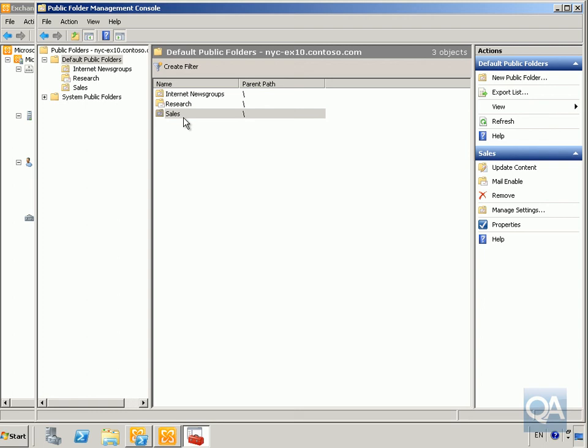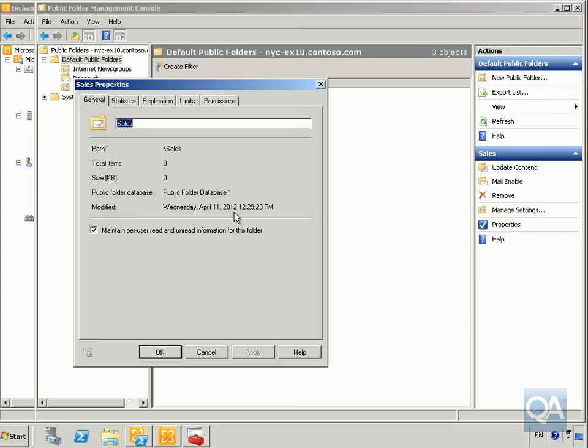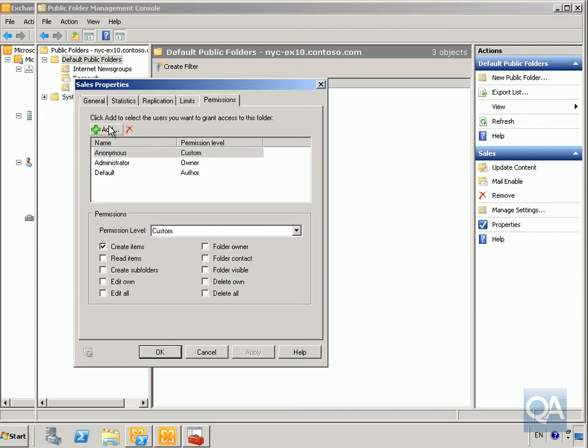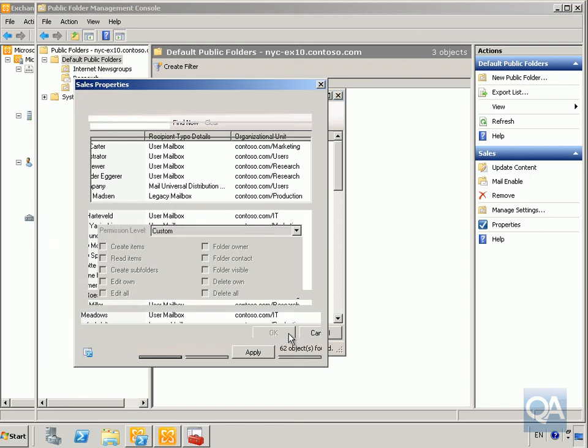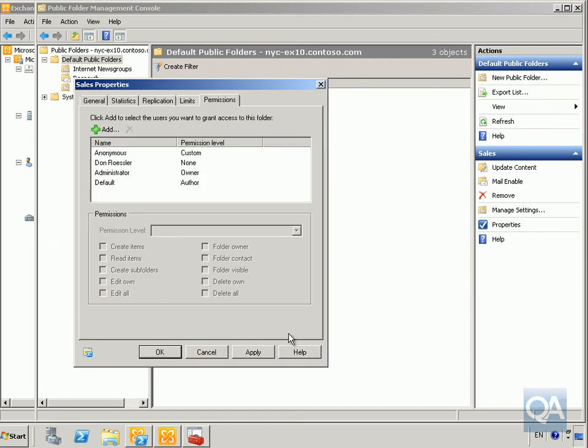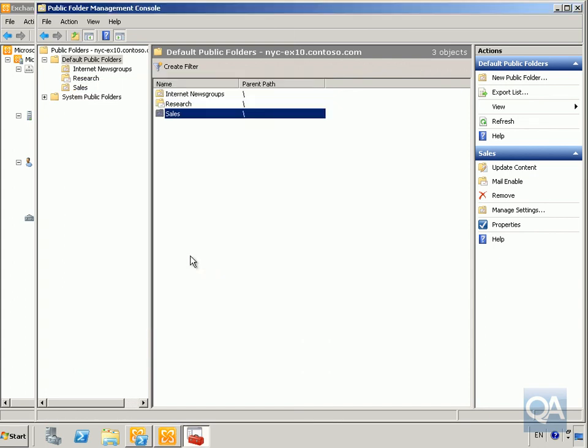The next thing we're going to do is use the public folder management console to add permissions to the public folder. And what we want to do here is add a user called Don. So right click on the folder, go to properties. Now in the properties, click on permissions and click our add button. The user we're going to use here is Don, so down to Don. Click OK. And what we'll do with Don is give him the ability to edit all, I think. Now that we've done that, we'll click OK. And we've now configured the permissions for Don.